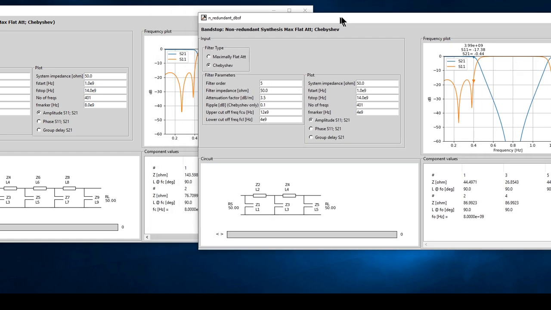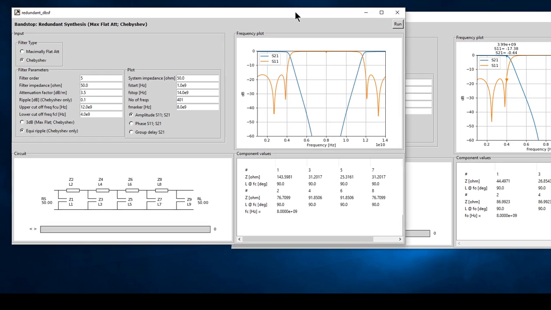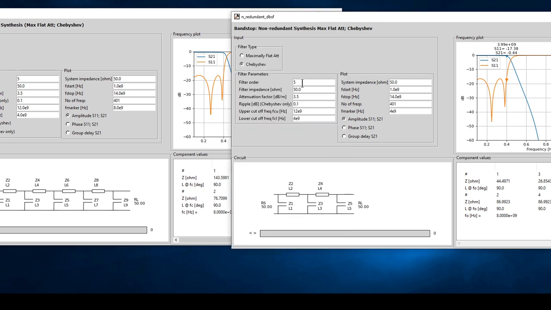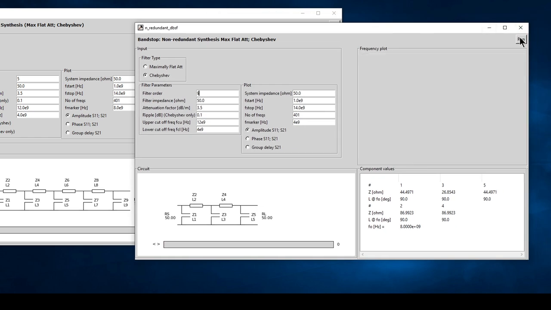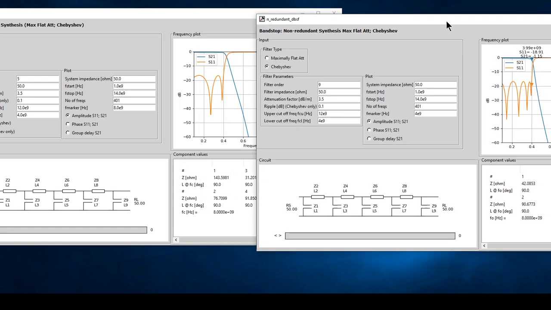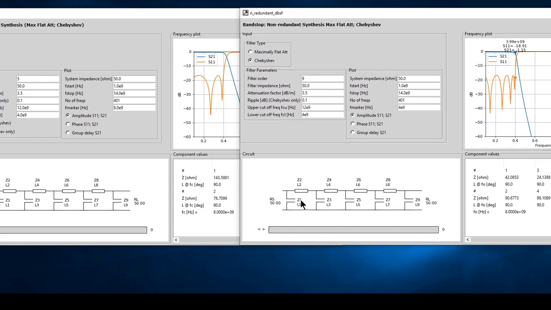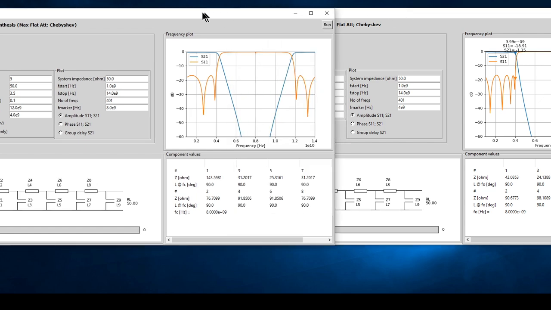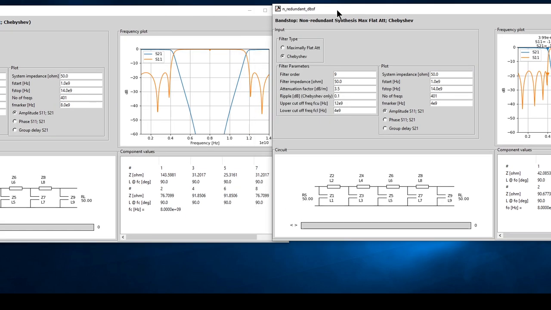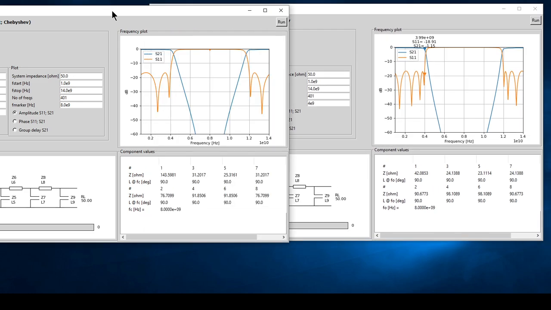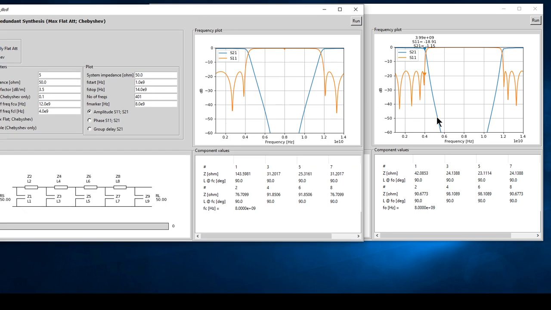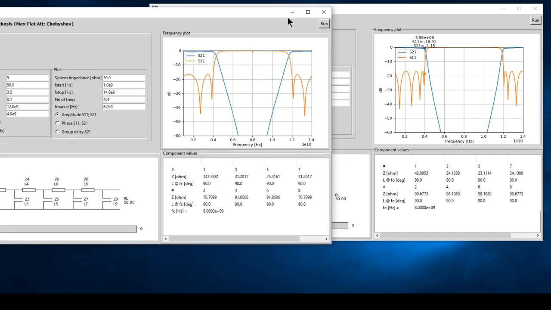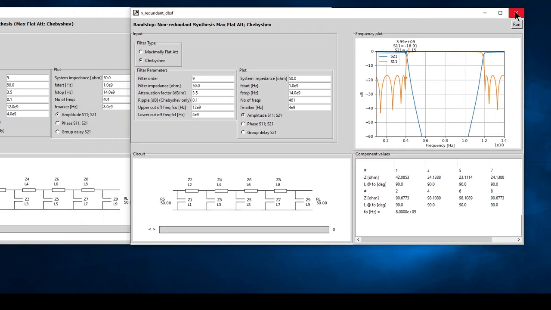But we can also look at the redundant, which has 9, so let's have an equivalent number of elements for the two cases. So we have the same number of elements in each case, 9 and 9, but we can see now that the cutoff is quite a bit steeper in the case of the non-redundant case for the same number of elements. Okay, so I think we've covered everything.